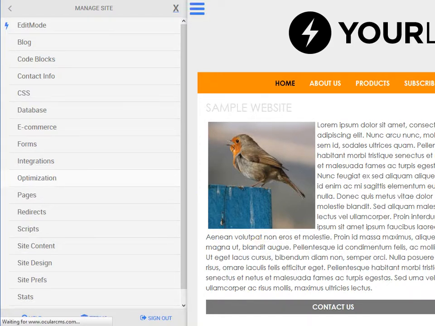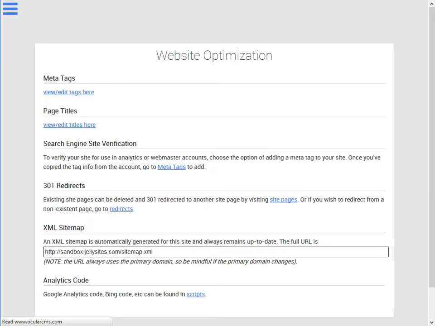Now, optimization has a number of different areas that are appropriate for optimizing your website. There are videos describing meta tags, page titles, analytics, and so on, 301 redirects. But what I'm going to focus on is the search engine verification as well as submitting your sitemap. But first, let's verify the website.